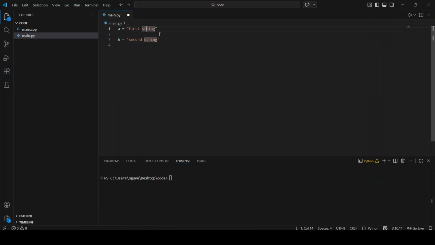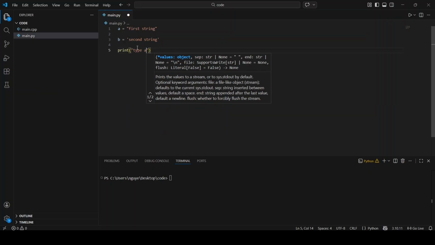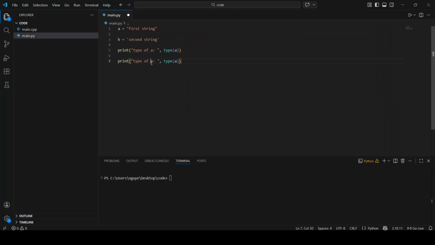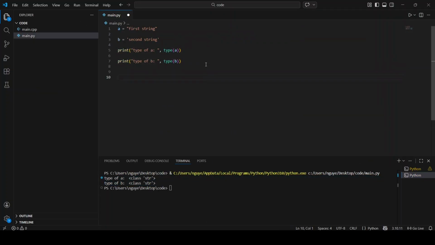Next, string types can be assigned in two ways, one by single quotes and the other by double quotes. Any variable assigned with a value using this syntax will be a string type. As you can see, the type of these two variables is the same.